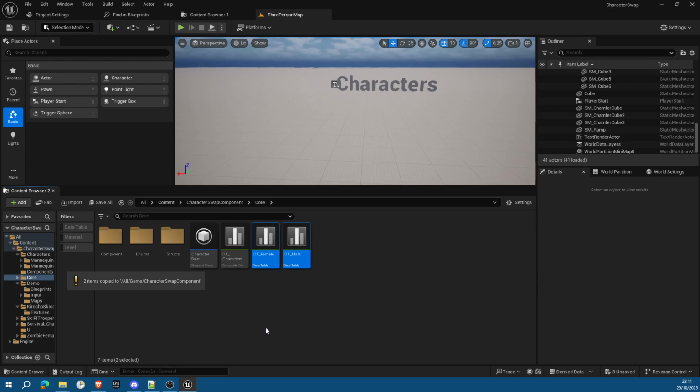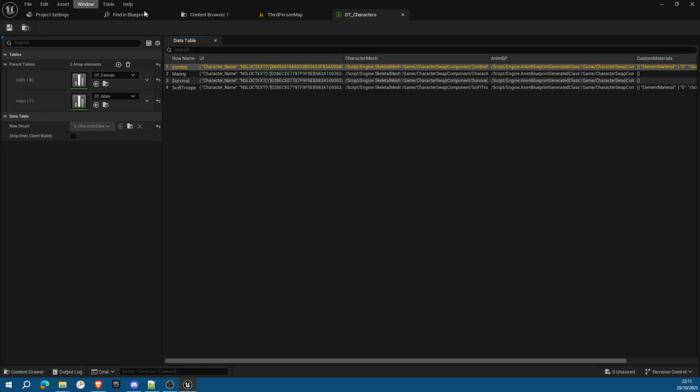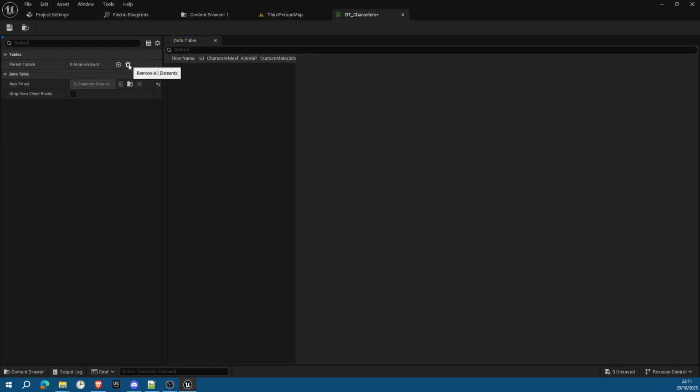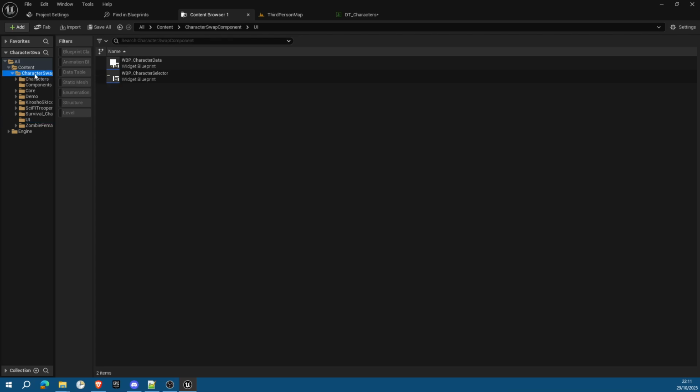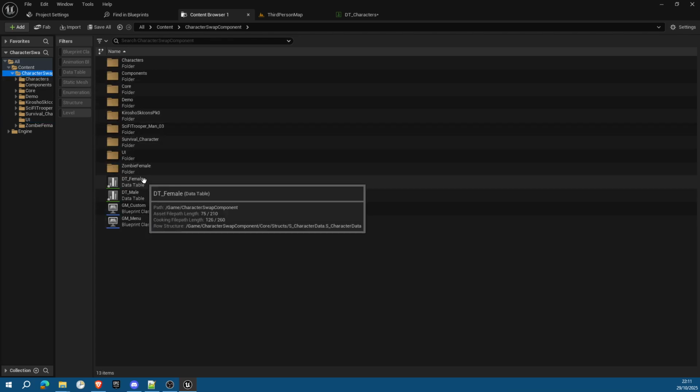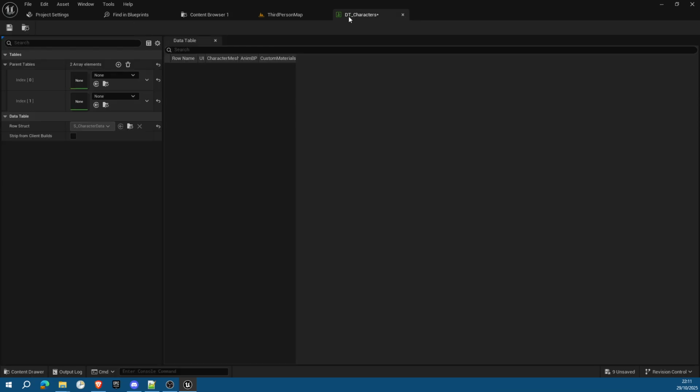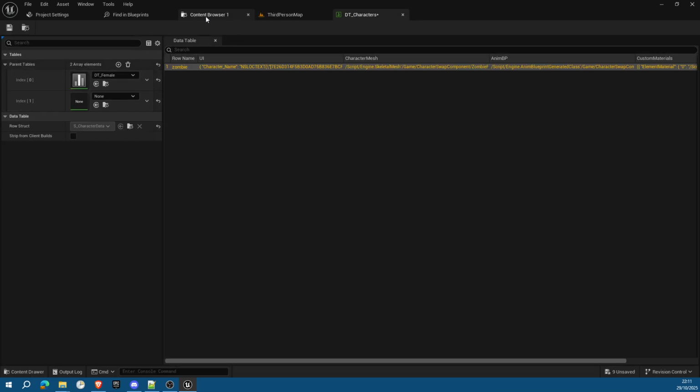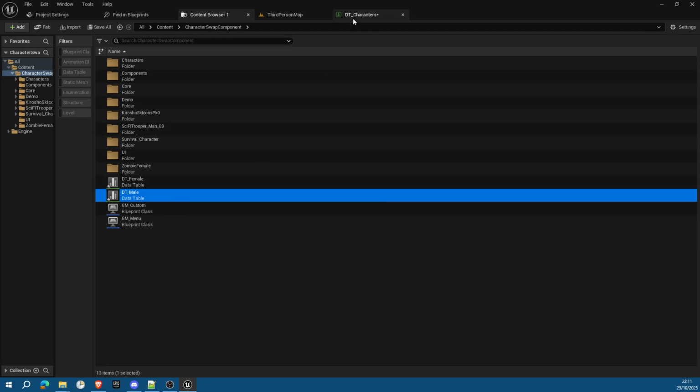Voila. And then you need to open the characters data table collection. Then you empty everything. Then you make two new ones to make it easy so that we don't make mistakes. So I'm gonna add the female and I'm gonna add the male.